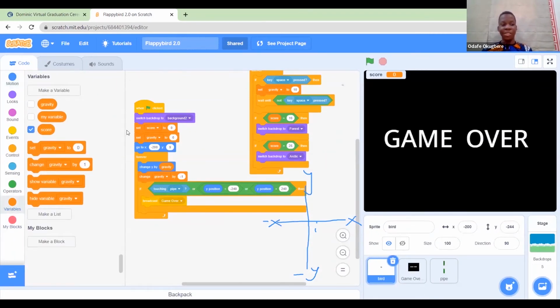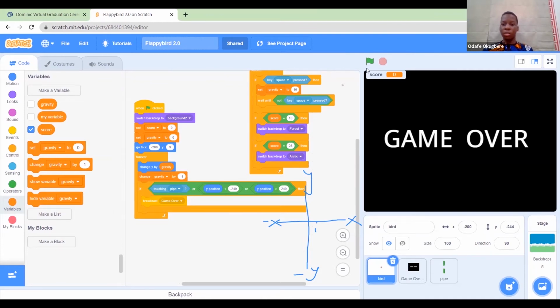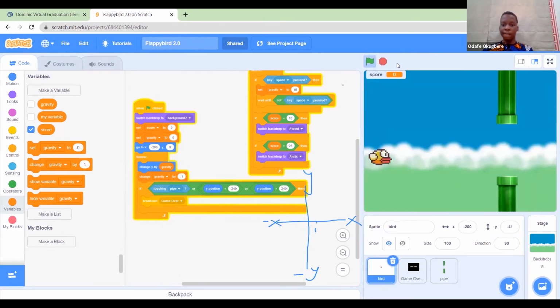What's a variable? A variable is anything that changes. So I made a variable. This is score, and this sets the score variable. It increases the score anytime you go in between the obstacles.